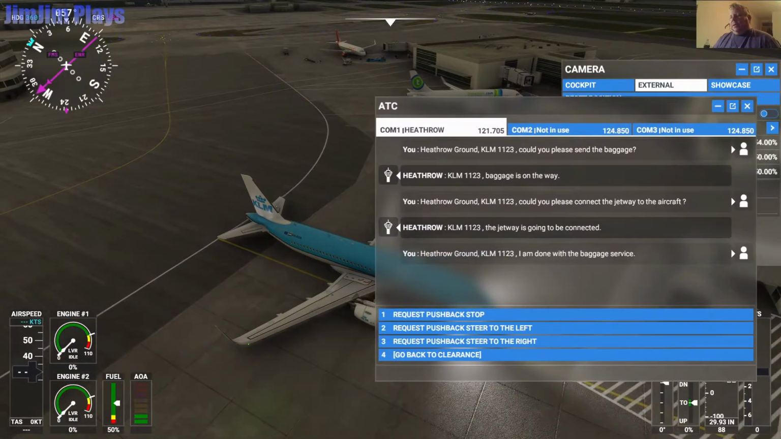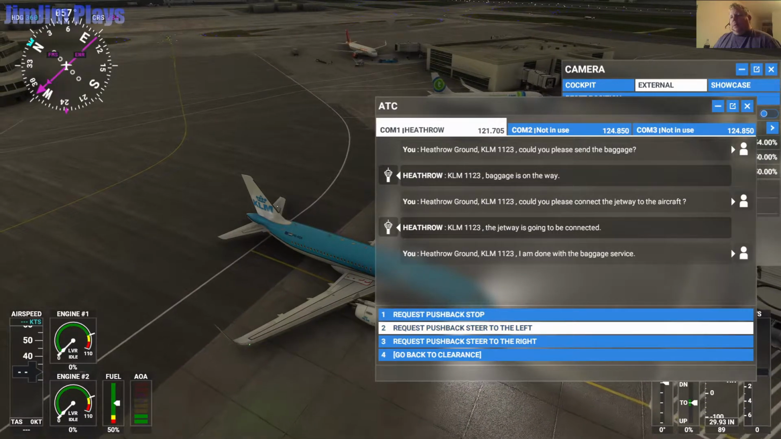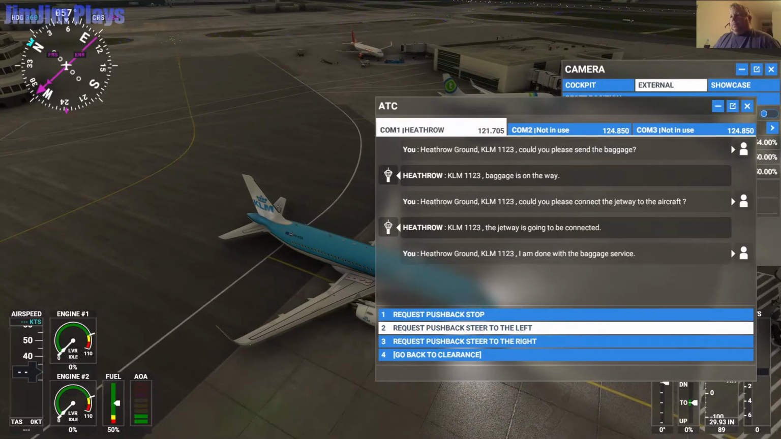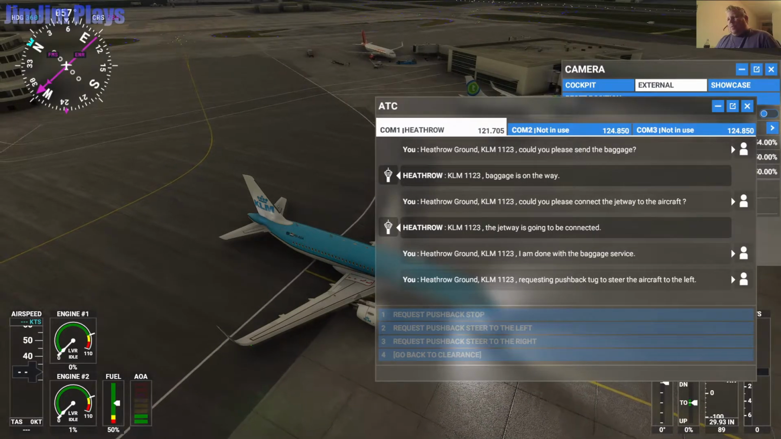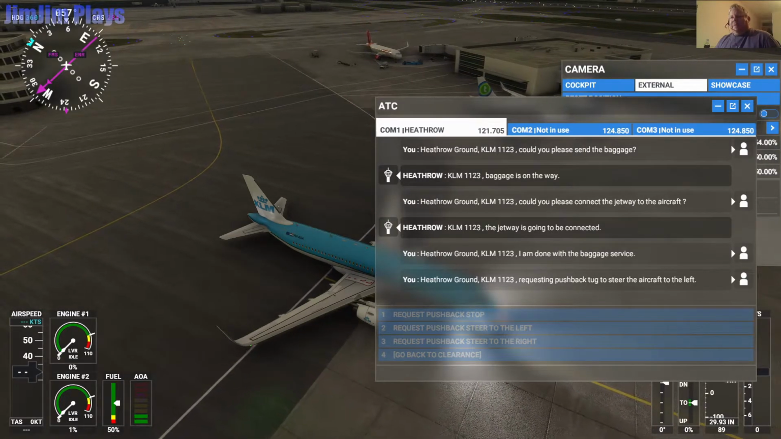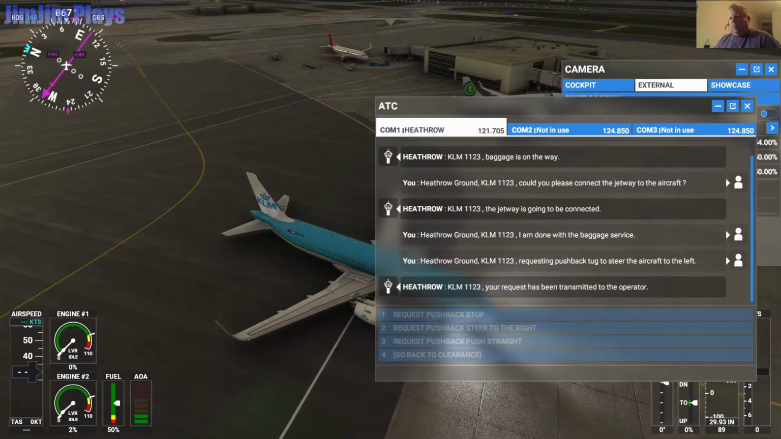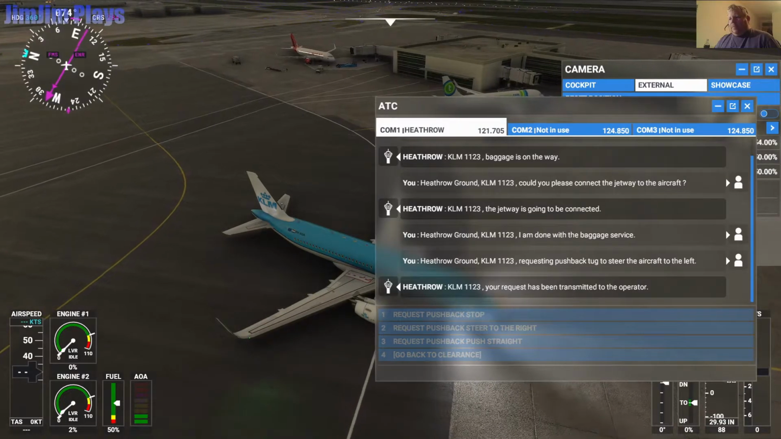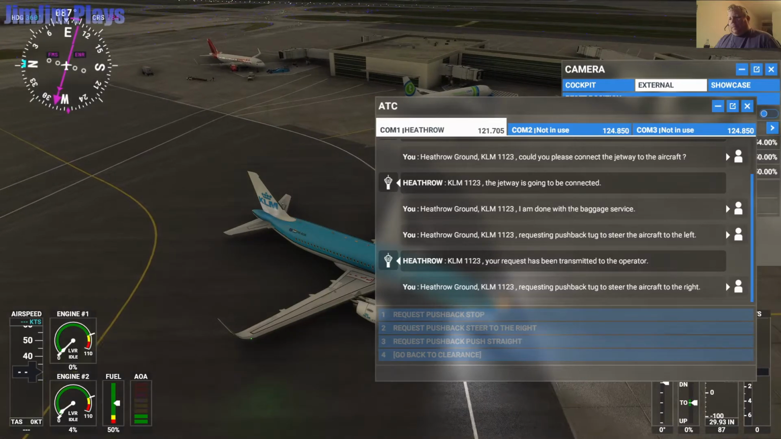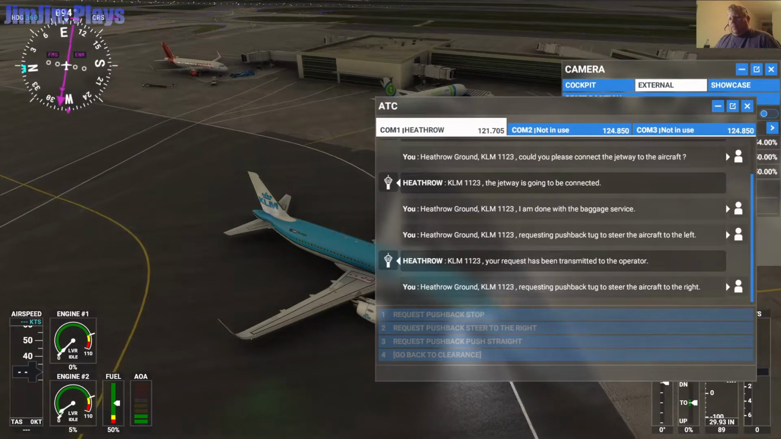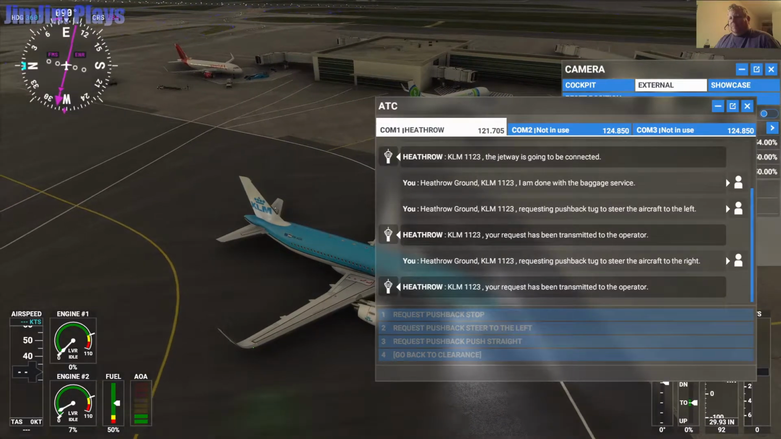And we want to turn to the left. I went to the keyboard shortcut for that. Right. Oh, no, that's wrong. That's the wrong way. Let's go to the right. Heathrow ground, KLM 1123 requesting pushback, tug to steer the aircraft to the right. That's what I should have done. That's where musical planes.